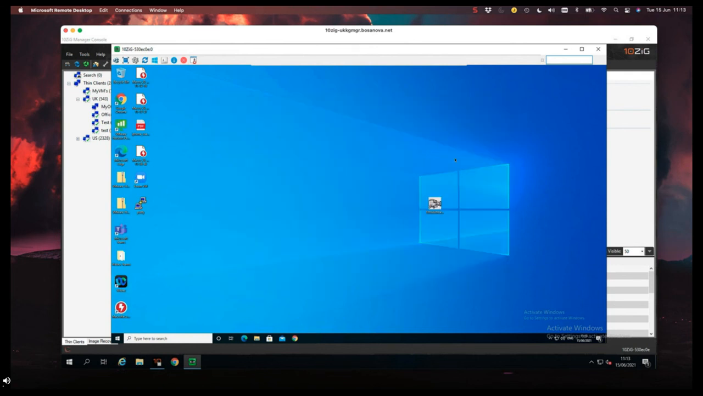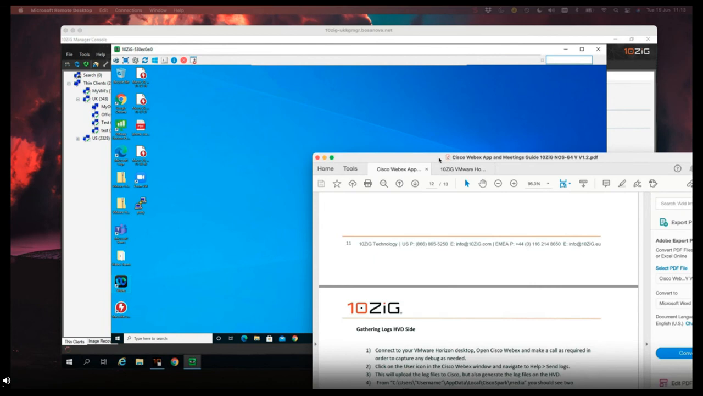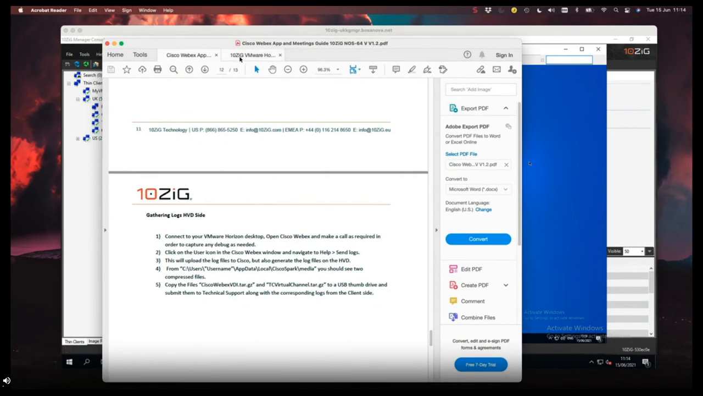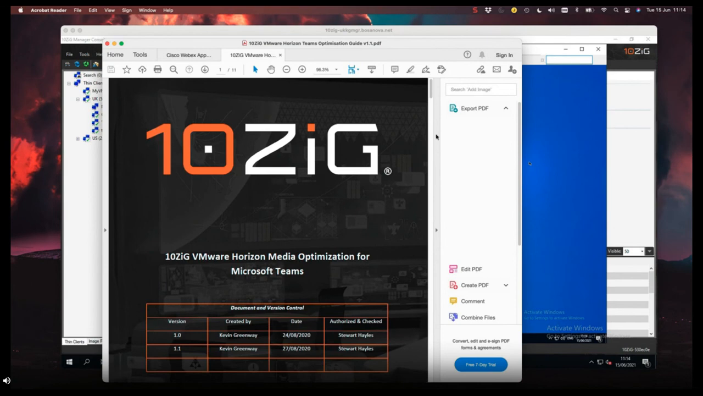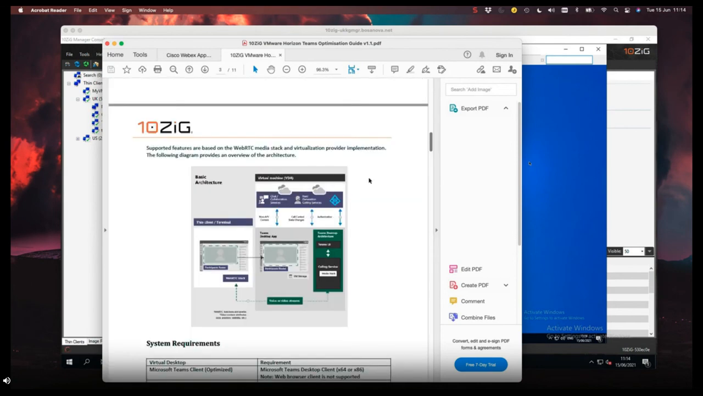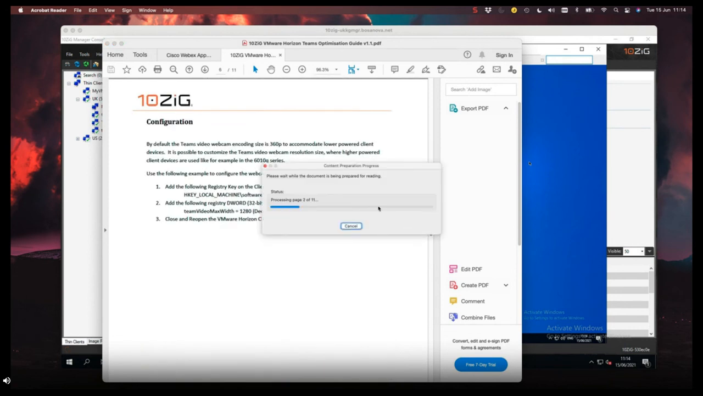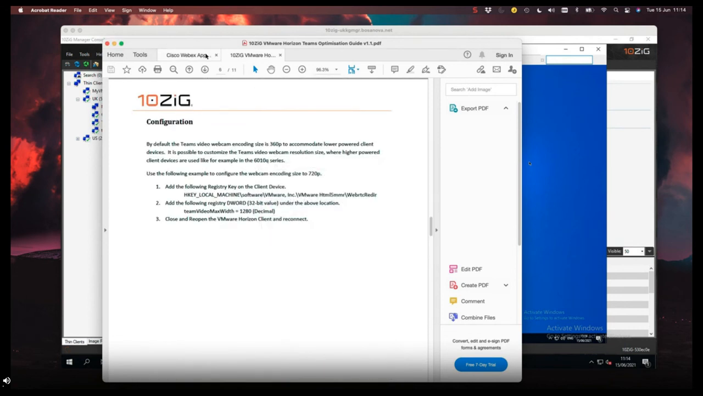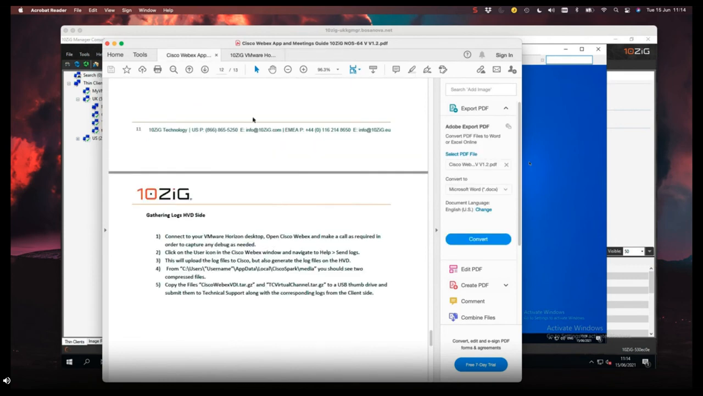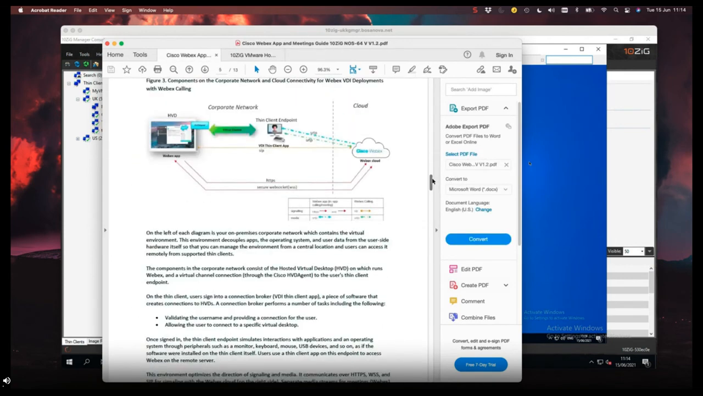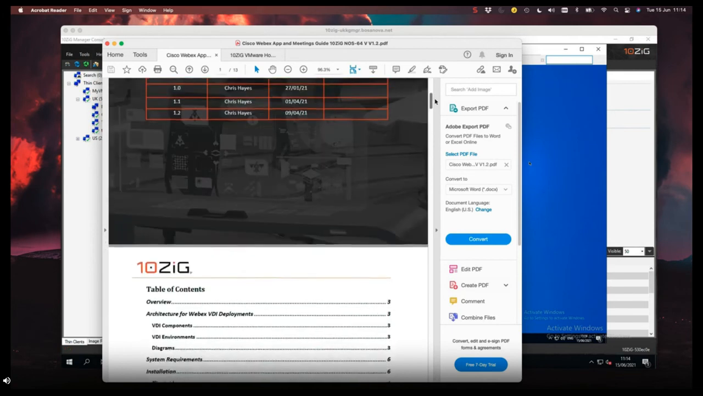So that concludes the demonstration. I think, just as I briefly mentioned, I just want to refer to a couple of useful points of documentation, etc. And again, I have linked to those in the WebEx. So there are a couple of 10ZiG relevant documents. First off, the VMware Horizon Teams Optimization Guide that covers all the relevant setup steps, a lot of which I covered through the demo, as well as then an equivalent guide for Cisco Webex if you are using that.